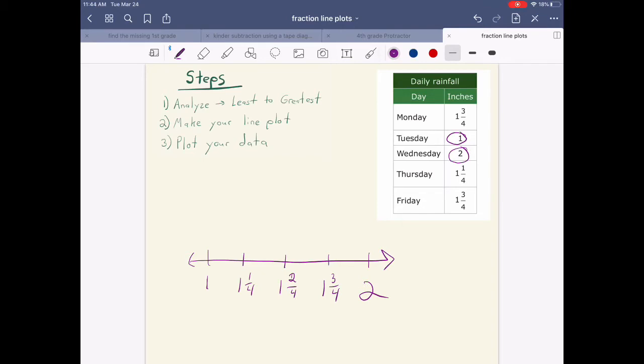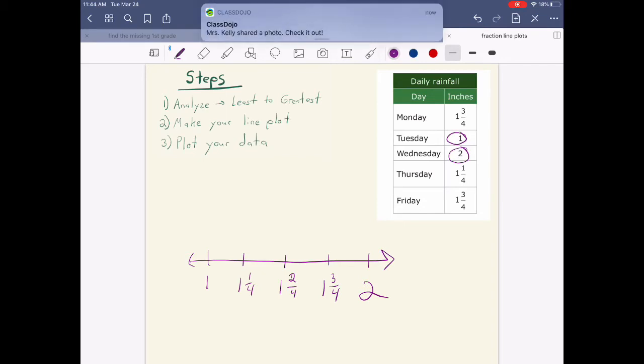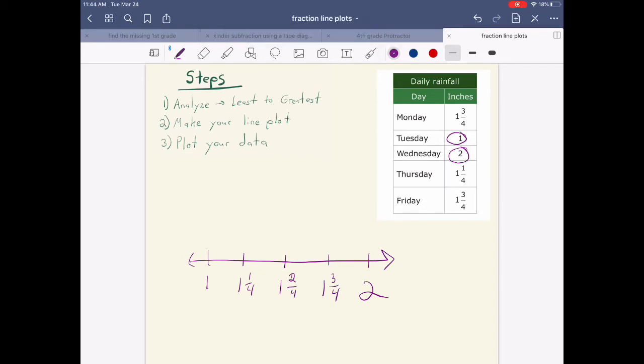Even if I don't have that data, you still have to put it on there. All right, and then step 3, plot your points. So how many ones do I have? Looks like I have 1 one. How many 1 1/4 do I have? I have 1 of those. I don't have any 1 2/4, so I just leave that one blank. And then I have 2 1 3/4. And then I have 1 2. There you go. And that's my line plot.